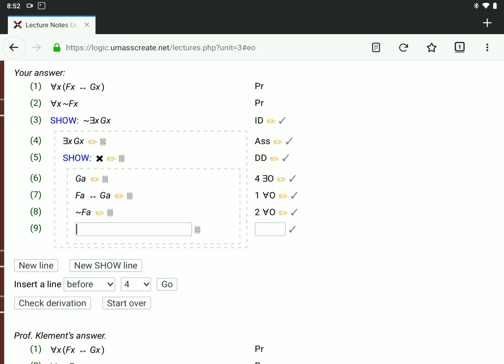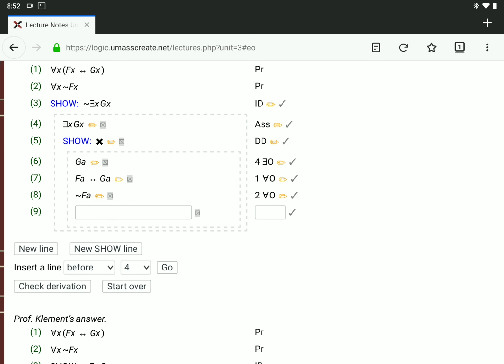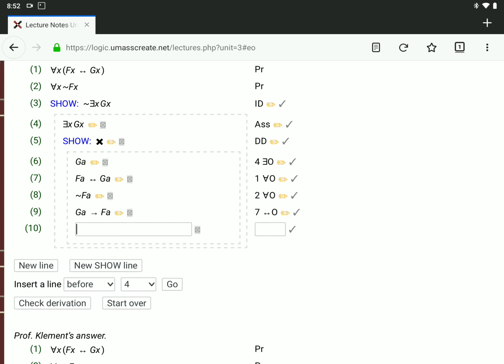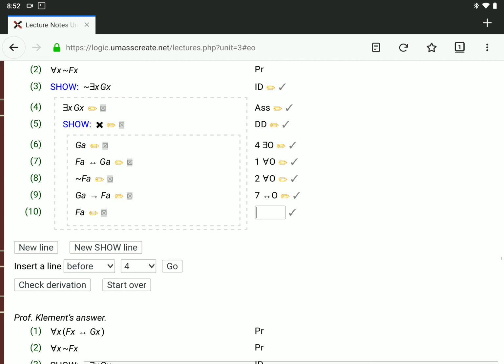Okay. Now I need to do something with line 7. The one-way arrow changes to the two-way arrow changes to a one-way arrow. Now I wanted to go from GA to FA because I have GA, and if I got FA, I'd get a contradiction. So I wanted to go in that direction. So I got FA from 6 and 9. You could also do the modus tollens here, but I'm doing the modus ponens.